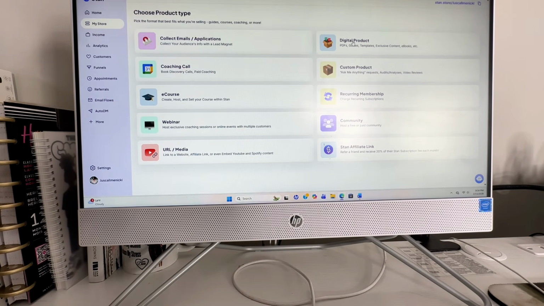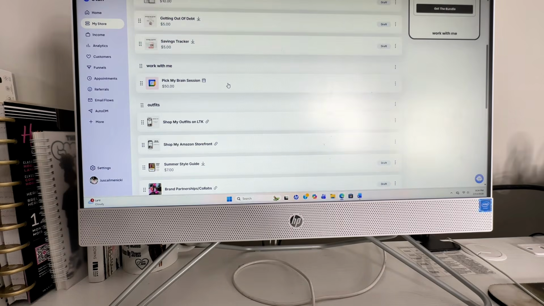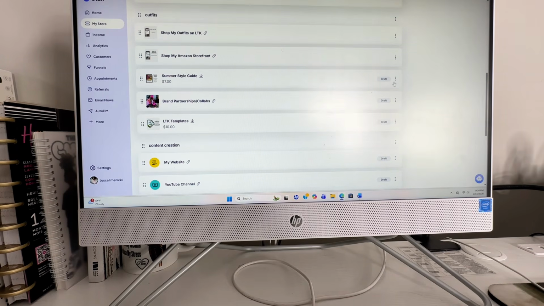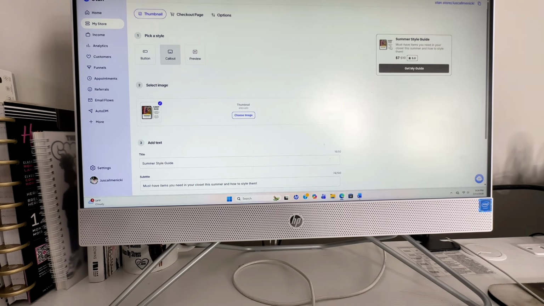So you're going to go to digital product, and this is where you're going to upload your product. But since I already have mine downloaded, I'm just going to go to mine and show you how I did it. Once you upload it, you can do it as a button, and it's going to look like that. You can have it as a callout where it's a little bit bigger and it goes like that. You're going to upload your thumbnail here.